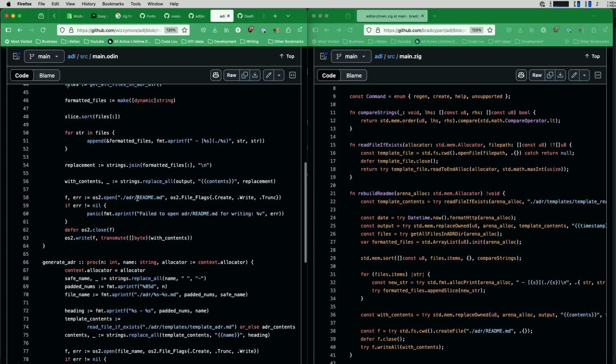Doing an OS2 open, so we're opening that file with create, write, and trunc flags. If we have an error, we're panicking because we can't open it. And then we're deferring closing it. Kind of interesting. I would expect to see this right after the open, in between the error check and the write, but I digress. And then we write the bytes.